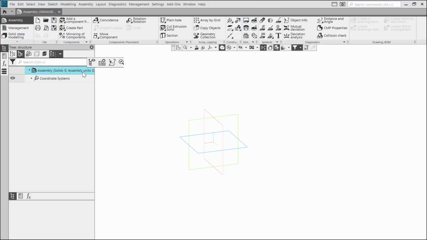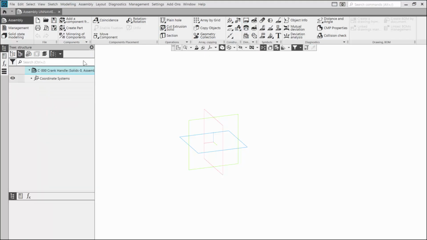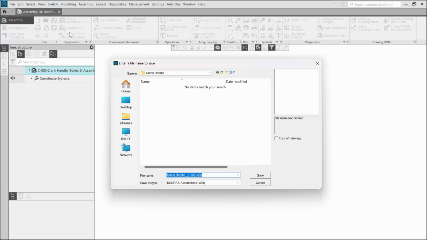Right-click the assembly in the tree to adjust the model properties. Here you can define the designation and name of the assembly. Confirm the command. Save the document in the folder where the assembly parts are stored.